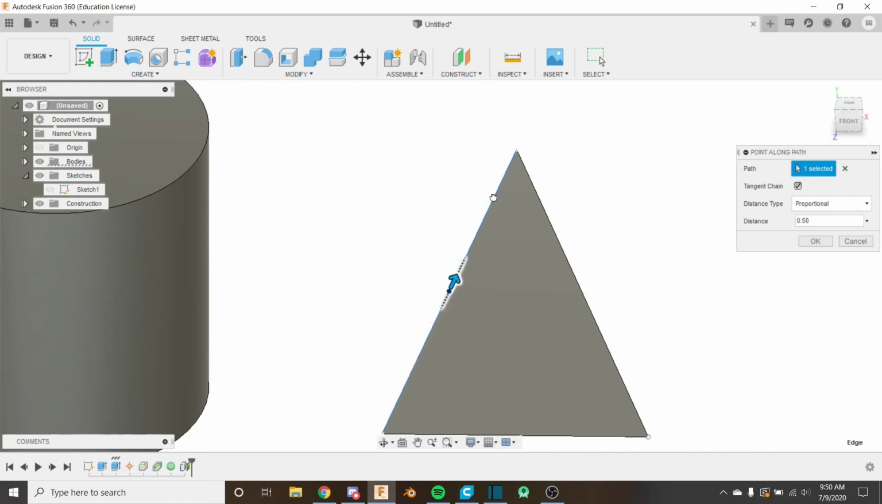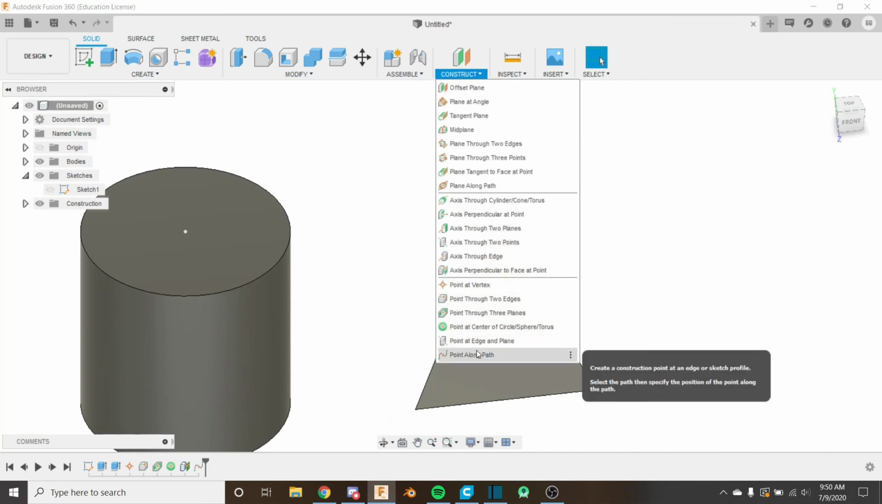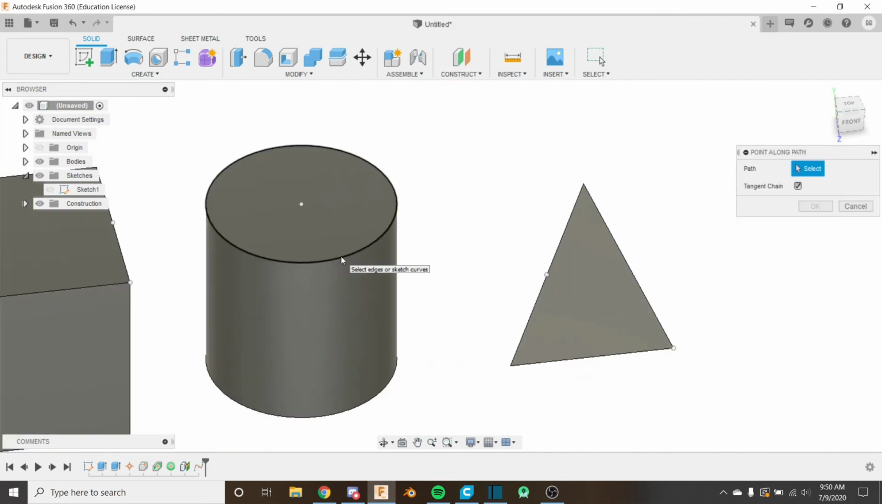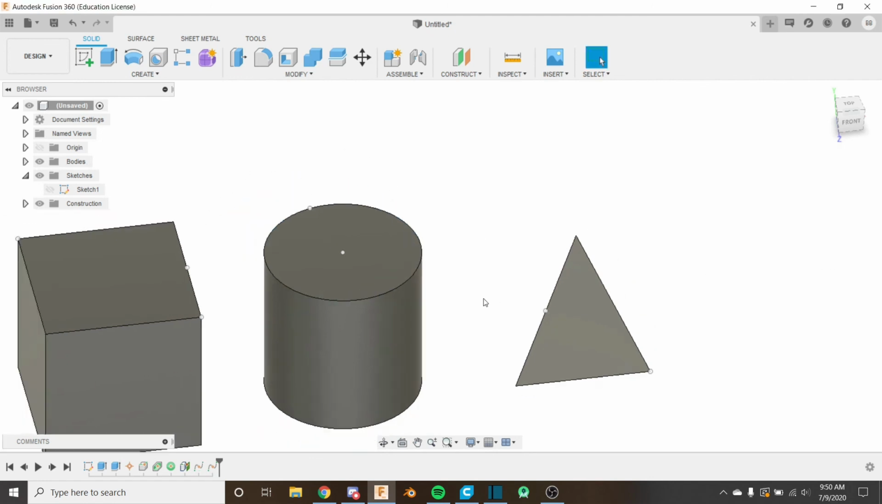So that is the point along path. You'll notice that it's snapping to the middle here, and I believe it indicates that by this little white notch here. That's the middle, and you'll see it's at 0.5. So that's it for the point along path. You can use it on curved paths like this, and you could select a point, and again it's snapping to the midpoints here, and you can go all the way around because it's a circle, just like that.